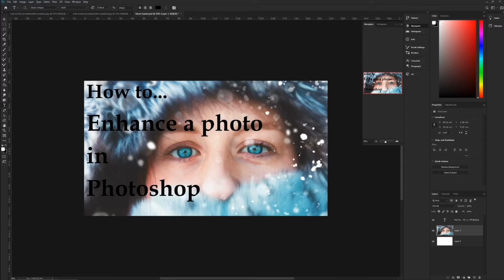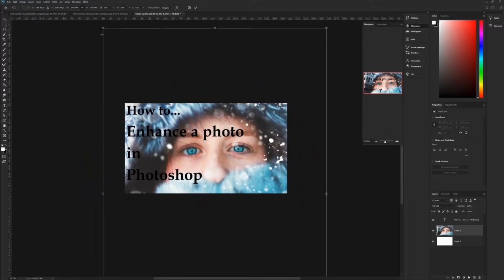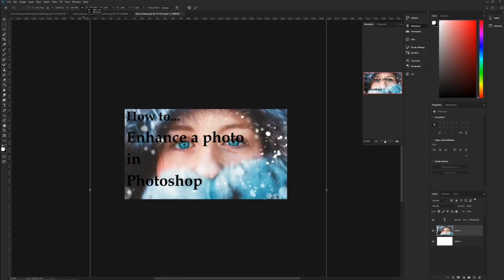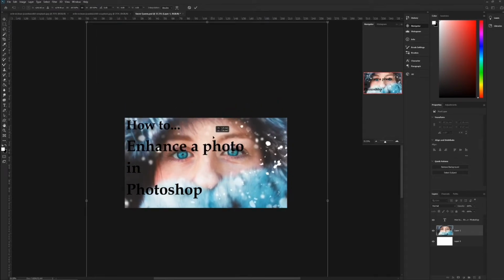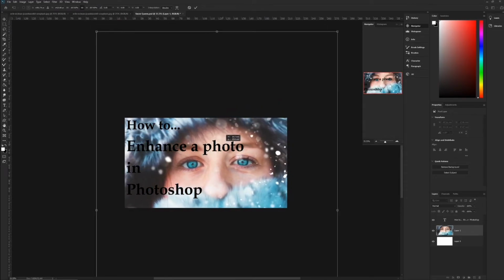Going down to the image again. So left click mouse, hold it down, enlarge. Position the picture where you want it to go.